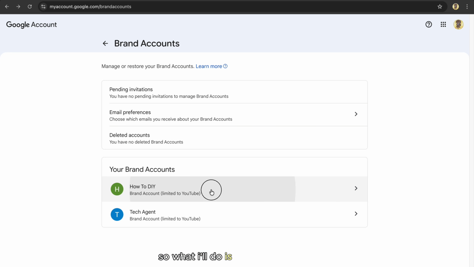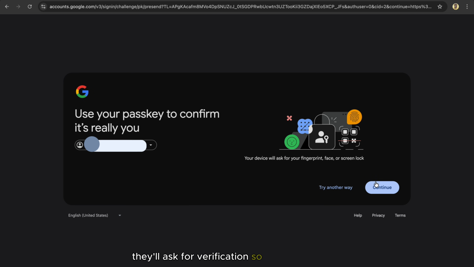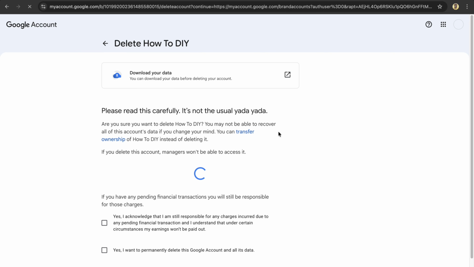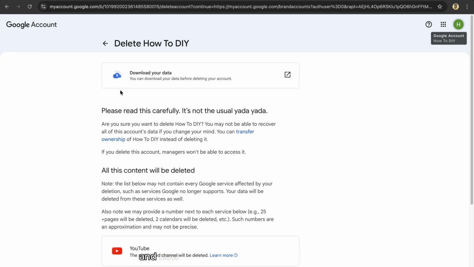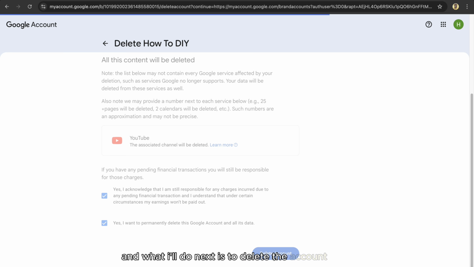So what I'll do is click right here and then delete account, okay? So I'll click delete account right here and this will show next. They'll ask for verification, so I'll need to verify. And now, after verifying, this will show next. You can read through, but with me, I'll just scroll through and check these two boxes right here. And what I'll do next is delete the account, okay? So let's wait for it to delete.